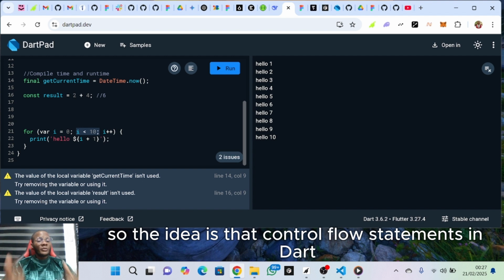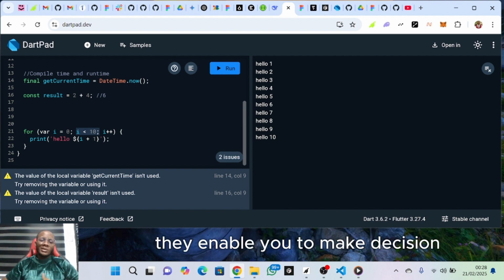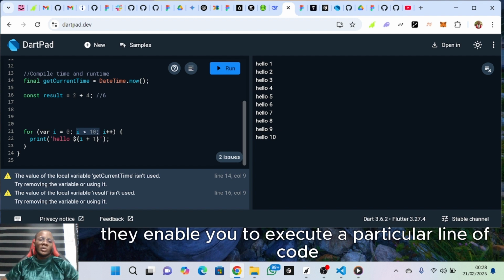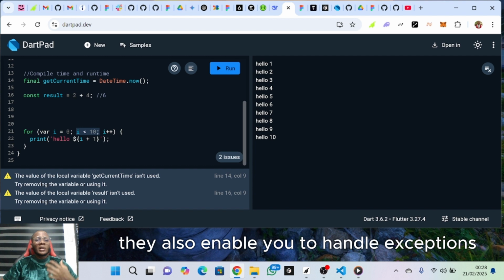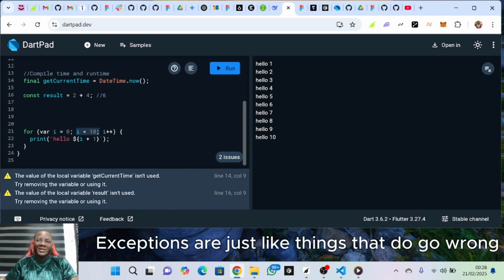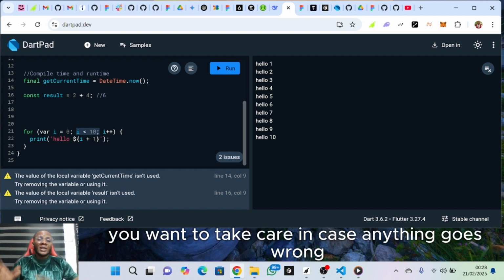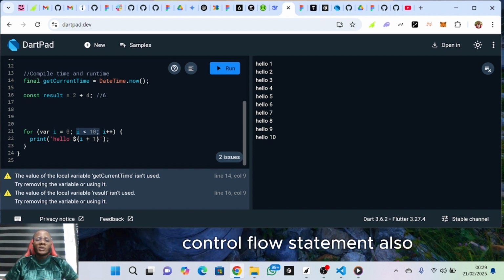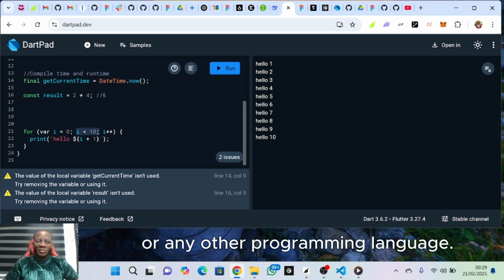So the idea is that control flow statements in that or in any programming language enable you to make decisions. They enable you to execute a particular line of code as many times as you want. They also enable you to handle exceptions. Exceptions are just things that do go wrong. Maybe something might go wrong in the future, and you want to take care in case anything goes wrong. This is what I want you to do. So control flow statements also allow us to handle exceptions in that. So that's a general overview of what control statements are in that programming language or any other programming language.